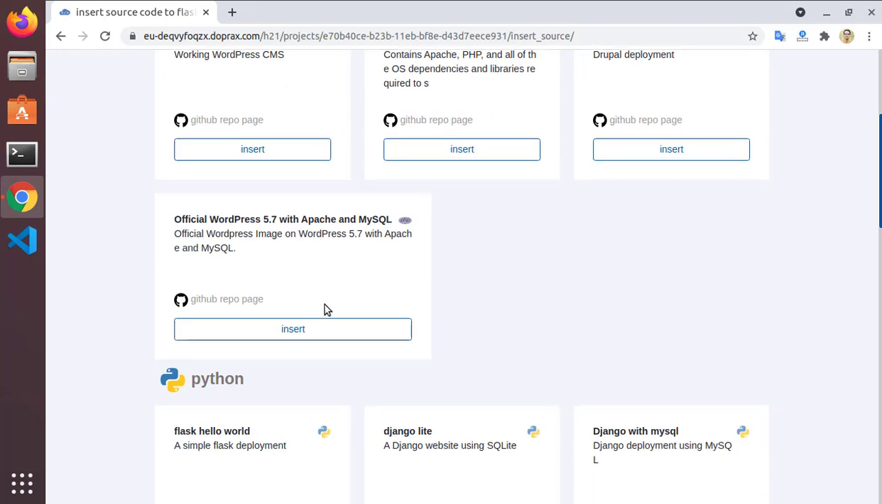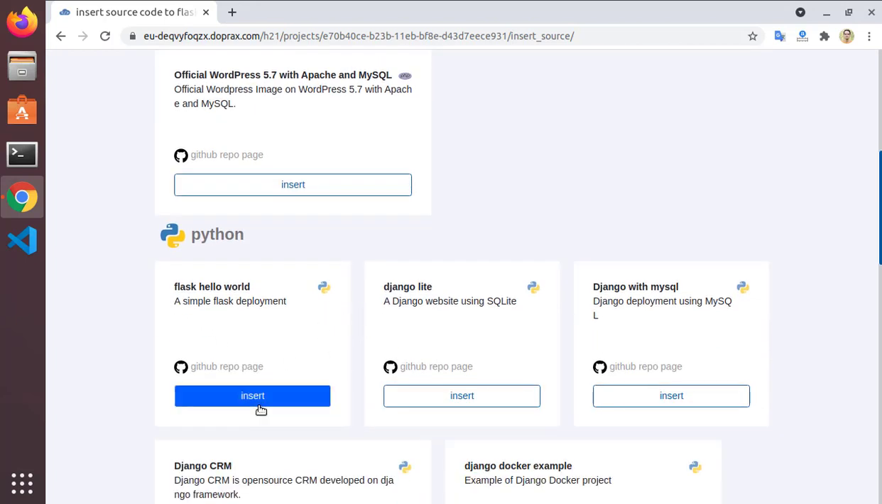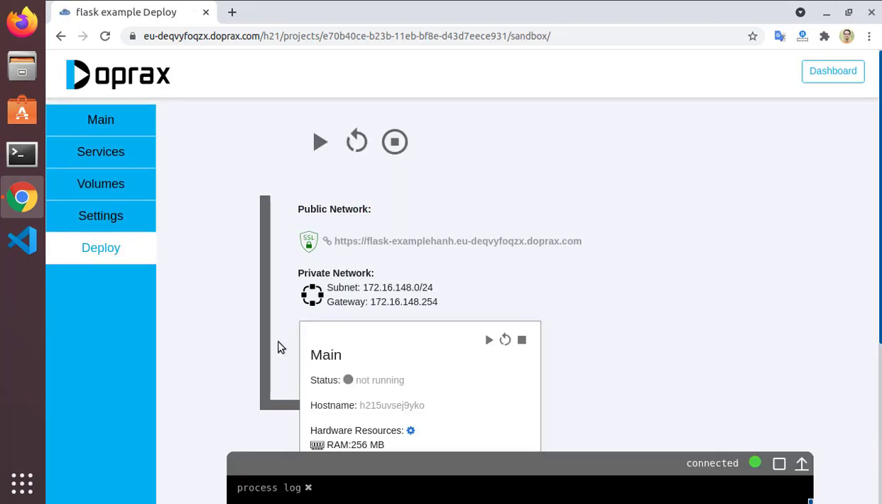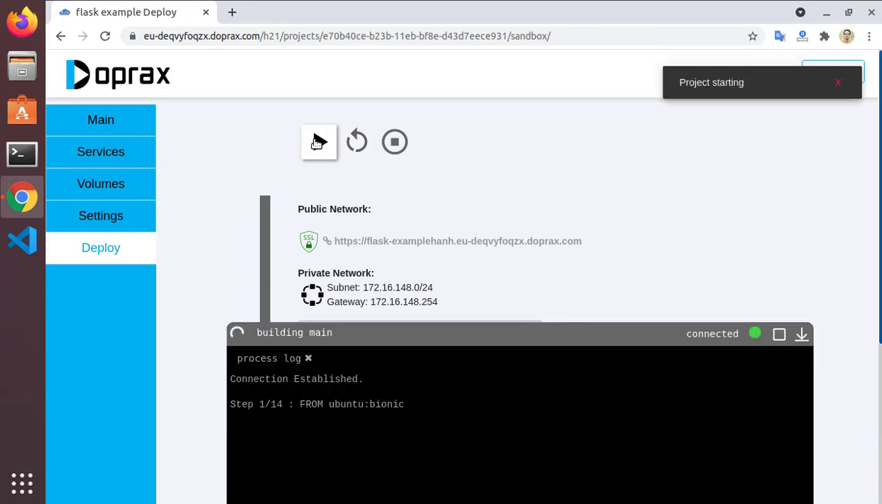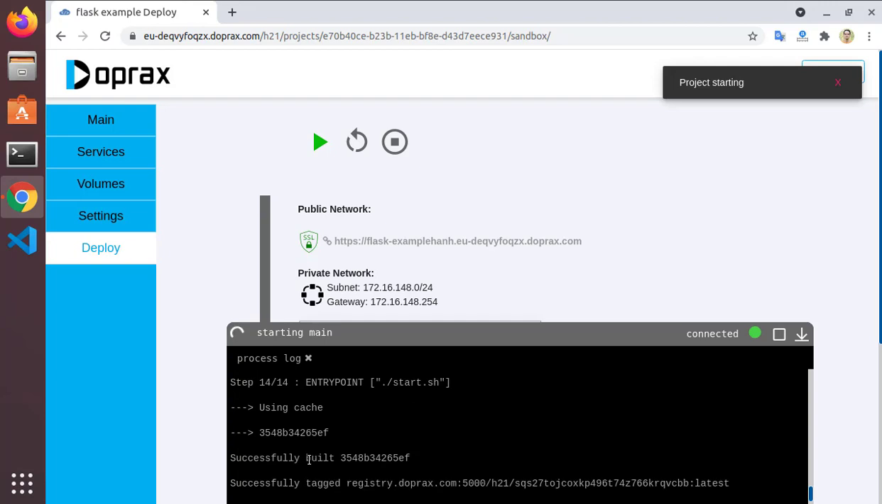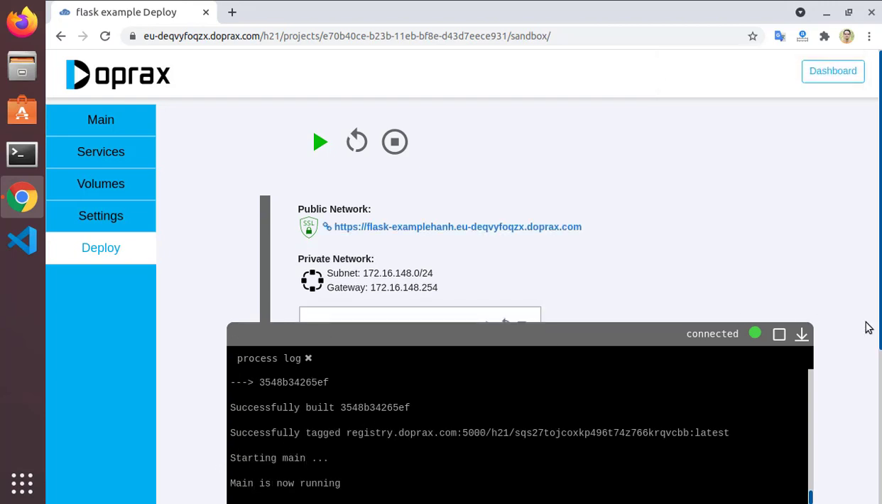Let me find my flask hello world. Here it is. Click insert and that's it. It has been cloned into my project. Next, I need to go to the deploy tab and just click on this run button. It will be built and started just like this.